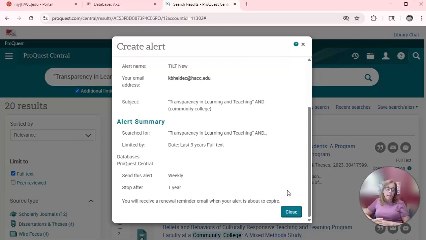You can do this in any of our databases, EBSCO, ProQuest. You can create your own search, or if you want some assistance, you can meet with any of the librarians and we can help you create an alert. We can also help you create a journal alert so that when a new edition of a journal comes out, that goes directly to your mailbox.